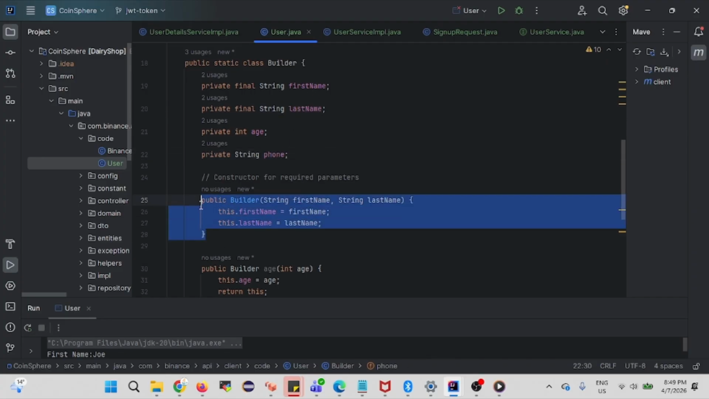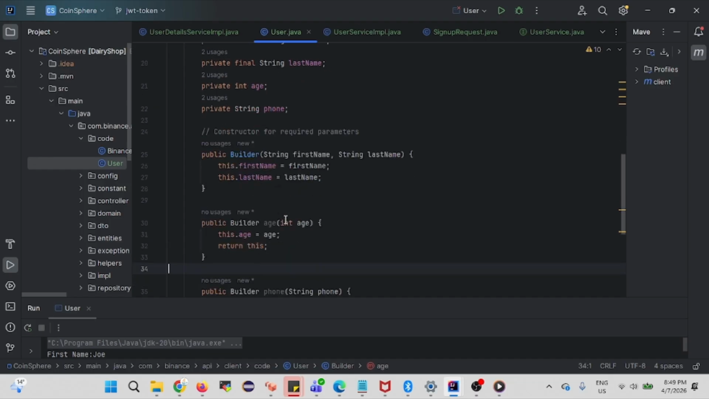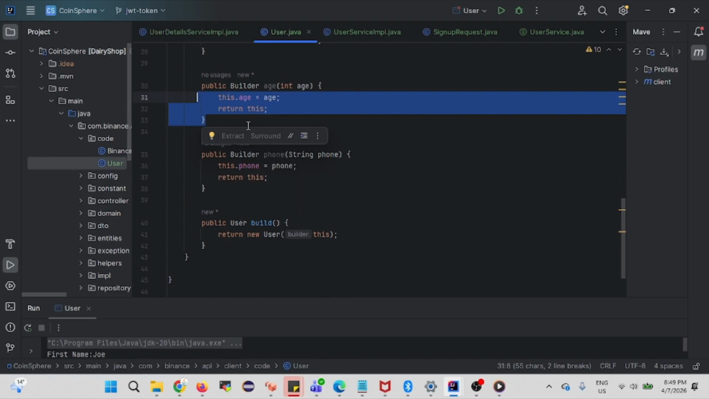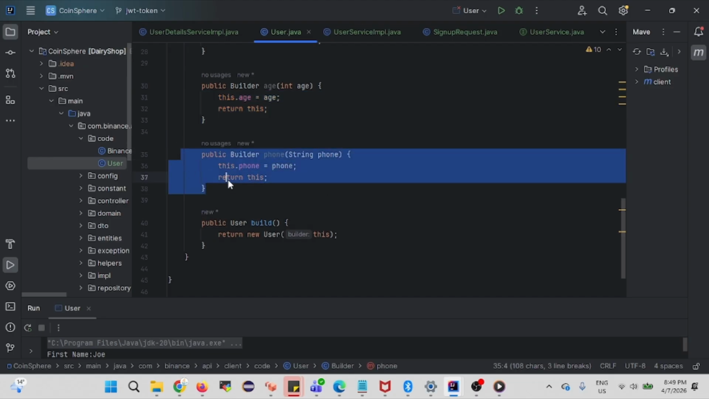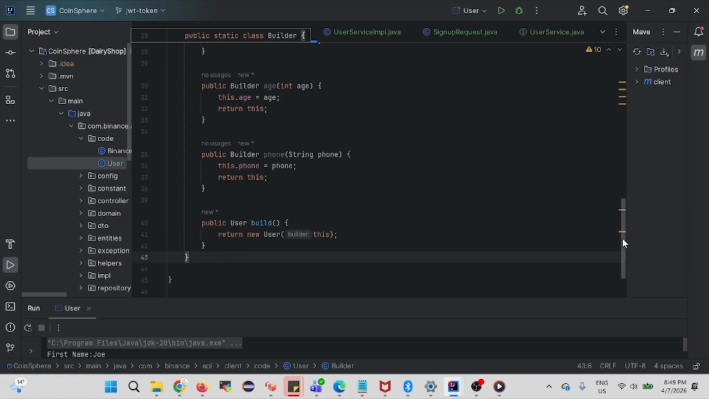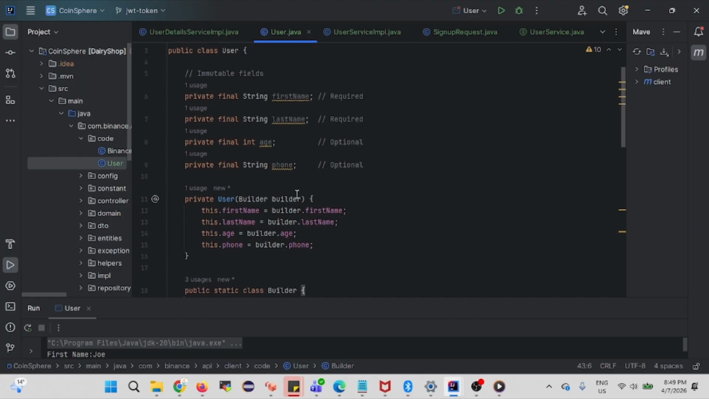Okay, so similarly, for mandatory variables we have a constructor here, and for optional ones we have these separate constructors here. So this in the end is returning the object of the user class. Now let me tell you how we will use this. The real difference actually comes here.